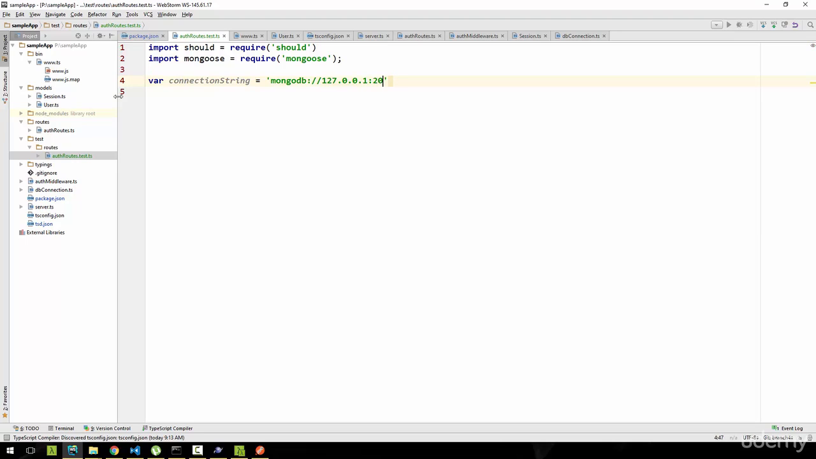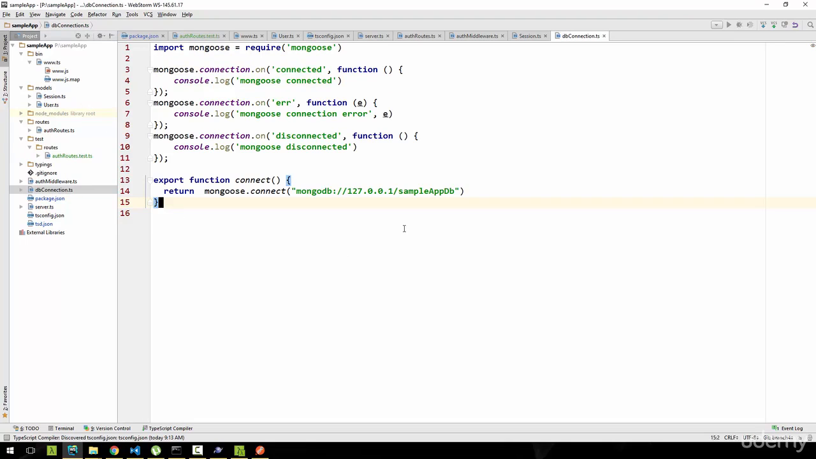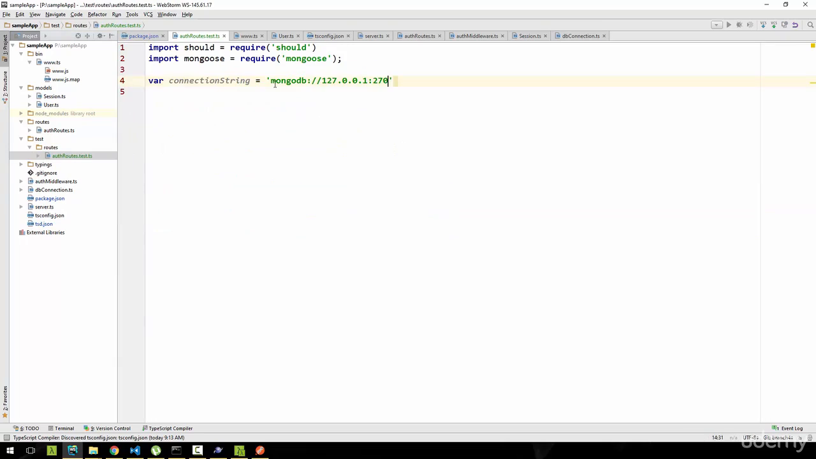Our default MongoDB port. Actually, you can just copy this from your DB connection here, take this, copy, and just paste it here for simplicity.